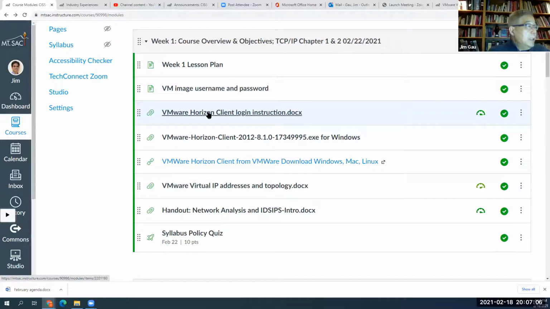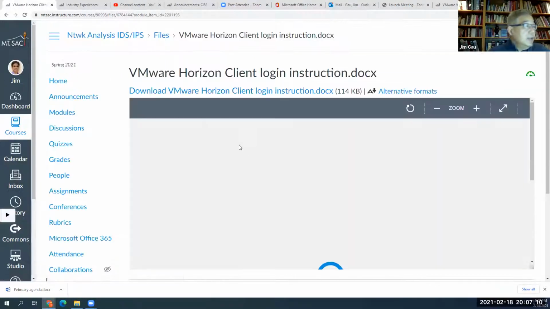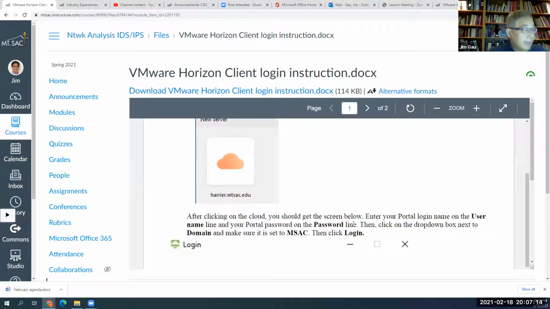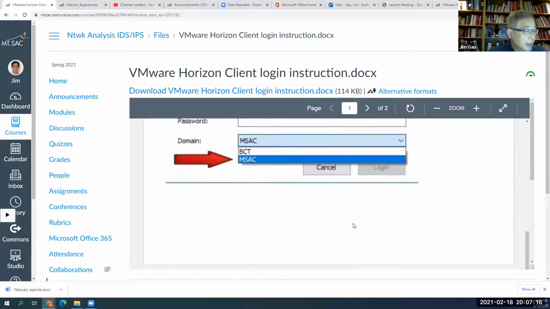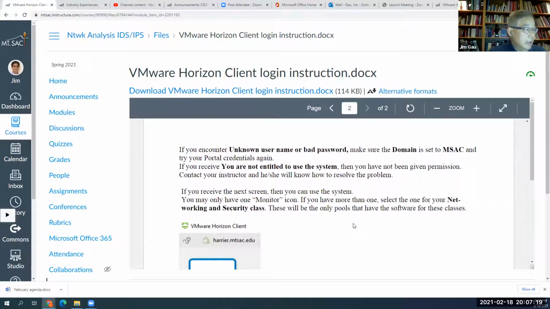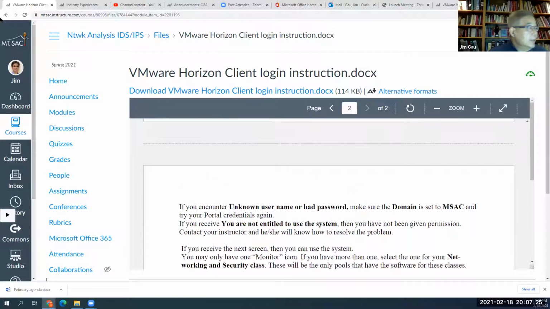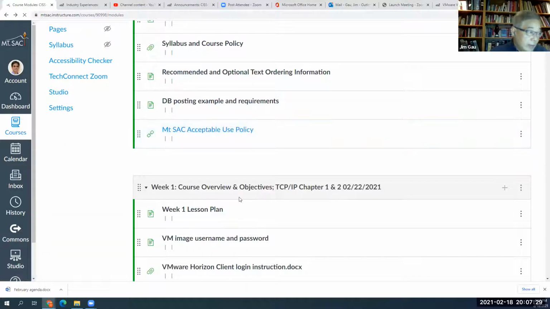Open this login instruction document. It's going to tell you how to connect to Mount and log in to the virtual image environment and run the exercise. I will show you the detail in this video. But the first thing before we do that is that we have to download the software.